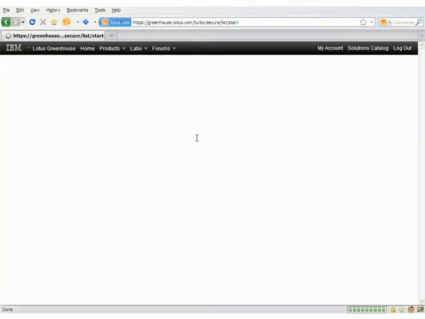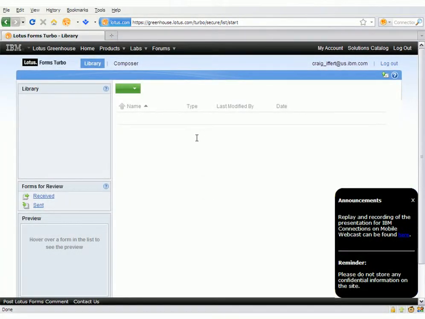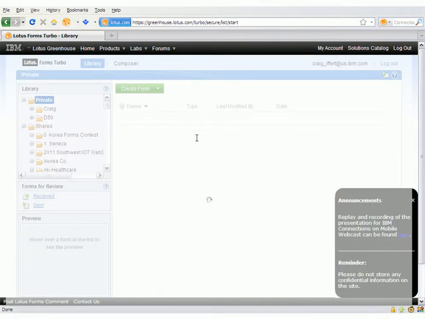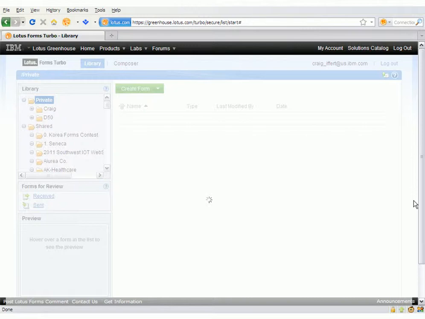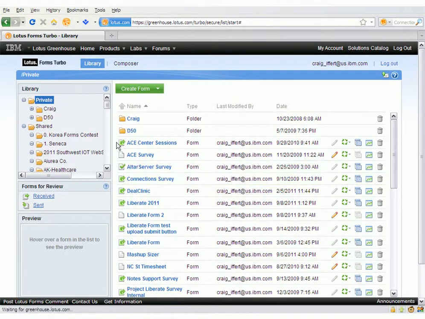Once I'm in, I'm right now just on, think of it as kind of like the Forms Turbo area of Greenhouse. So you don't see any of the other Greenhouse navigation. I'm just kind of side dooring my way in here. And let's give it a second to come up. Okay, so once it comes up, notice there's kind of like a private area.